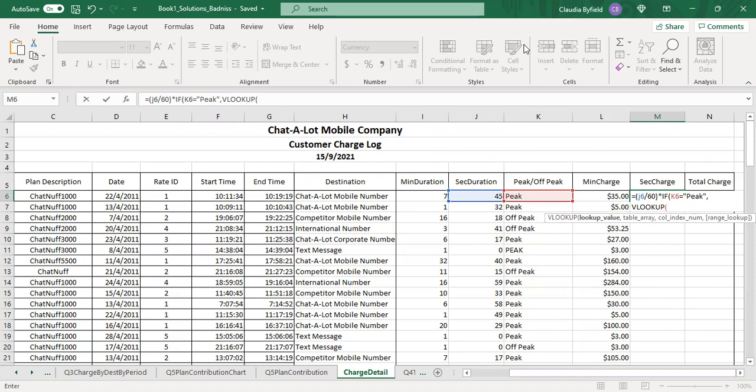So comma, VLOOKUP, and then it says open the bracket. We open the bracket when we click the VLOOKUP. So it says now E6, which is the rate ID, and then comma, rates. We're talking about the rates that we created, correct?